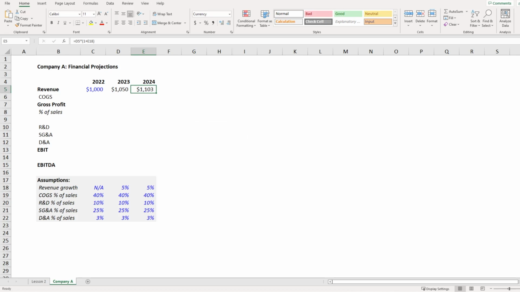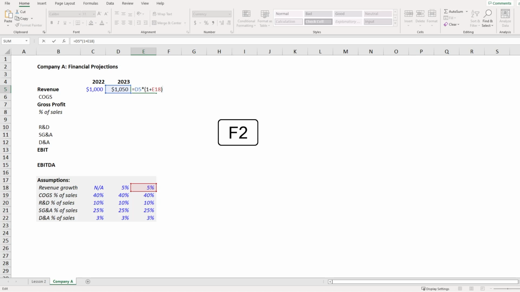Now I'm just going to check that my formulas were carried over correctly. So I go into each cell and hit the F2 key, which opens up the cell formula, and I toggle between F2 and the escape key.